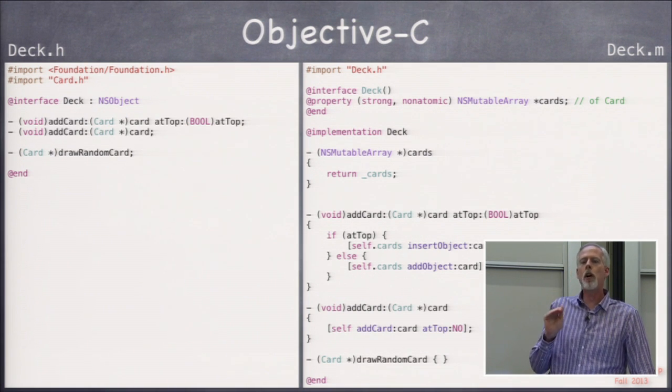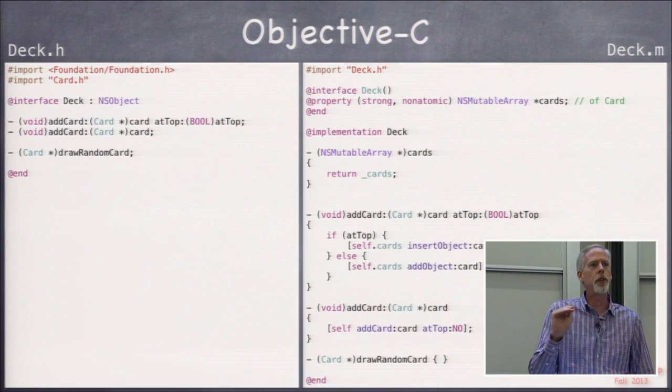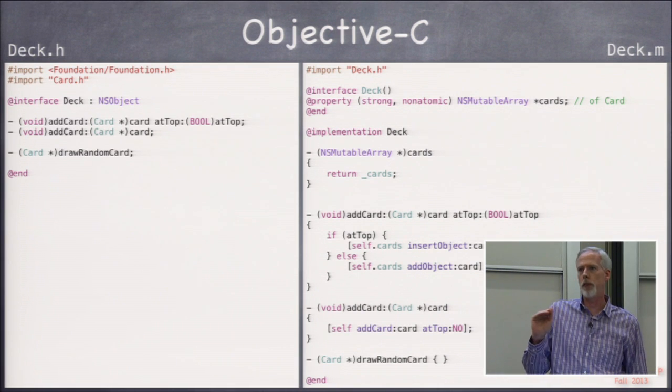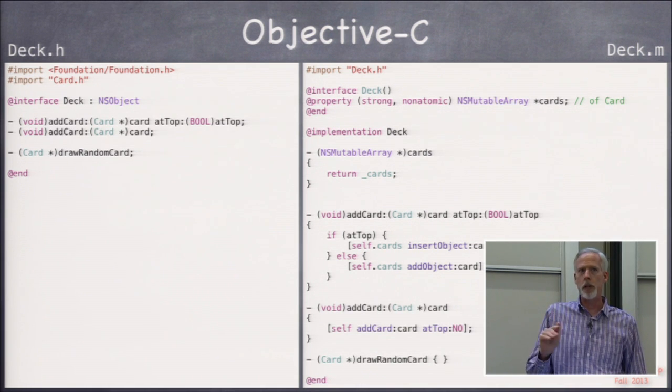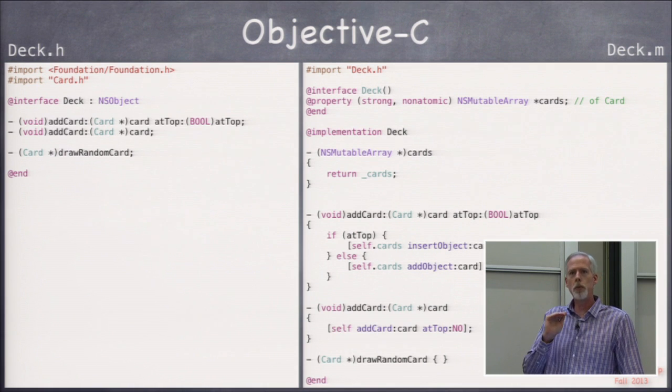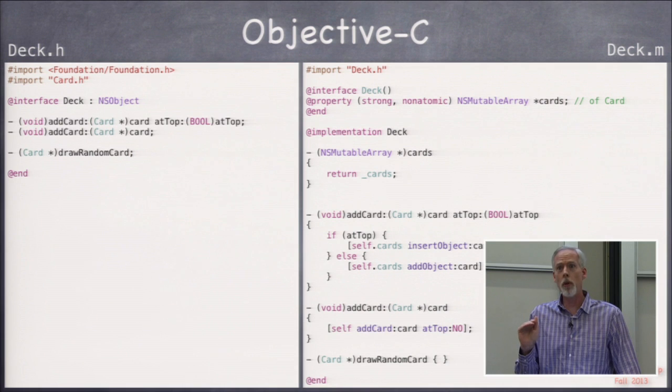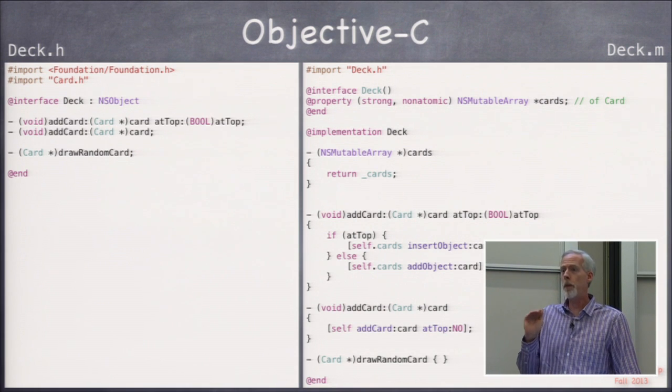Well, that _cards instance variable is going to start out as 0 because all instance variables in an Objective-C object start out 0, all of them. Okay, so including pointers. So that pointer will be 0, which we call nil, which means it doesn't point to anything, which means there is no array. Okay, we got a pointer to an array that doesn't point to anything right now. Okay, so that's a problem.